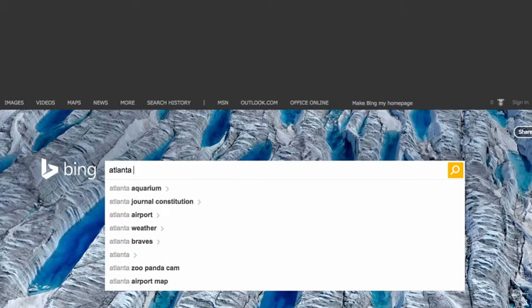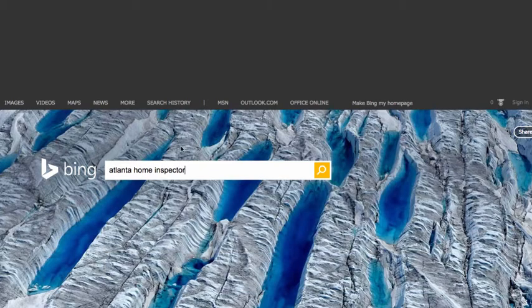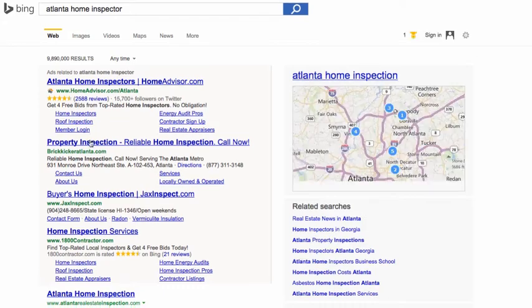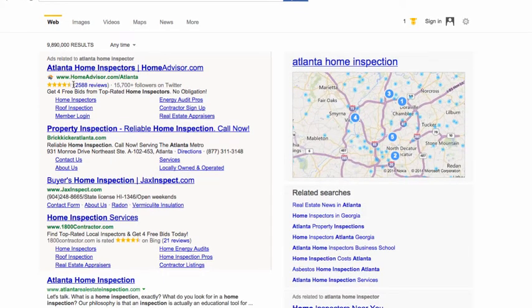So we can type in Atlanta Home Inspector and do the same thing. And again, in the top part here, 1, 2, 3, 4.